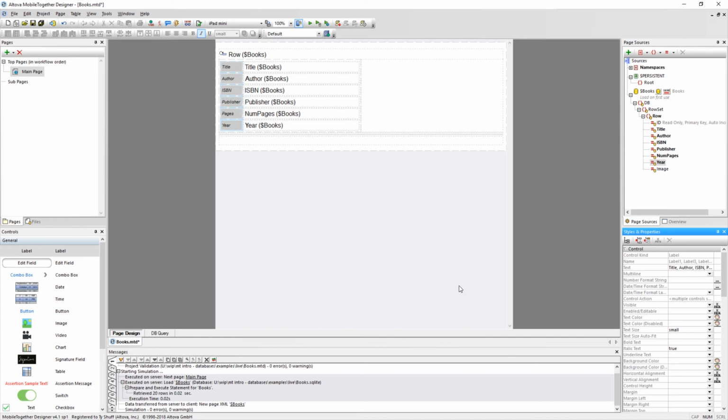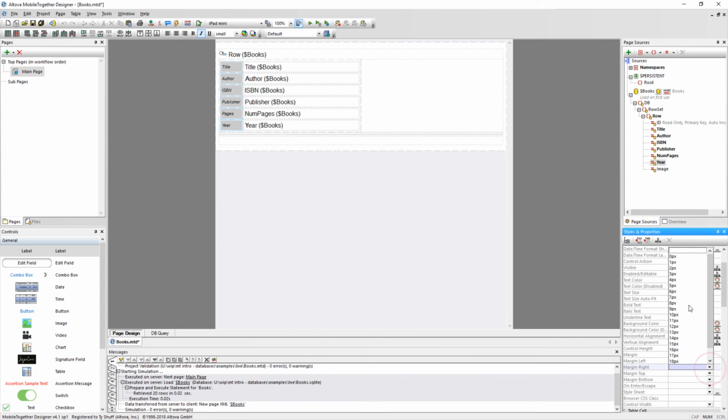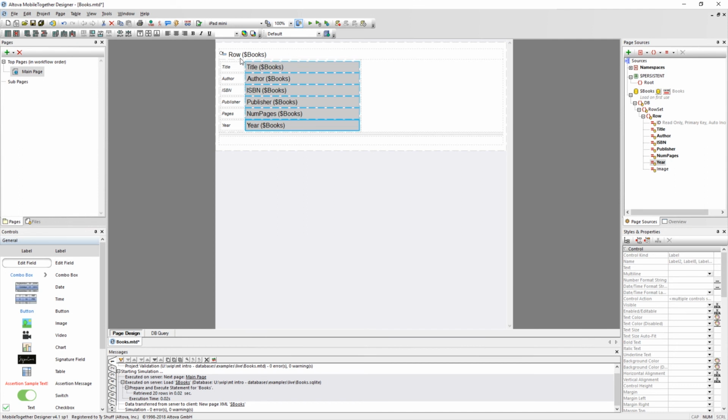Overall, this is better, but it can still be improved a bit by adding a margin to the right side of the labels to open things up a bit. Once again, select all the labels in the left column and adjust the margin by navigating to Margin Right in the Styles and Properties pane and selecting 5 pixels. This adds a 5 pixel margin and makes things a bit easier on the eyes. The last thing to do with this table is to set the text size of the actual data. Select all the controls on the right and then set the text size to small.